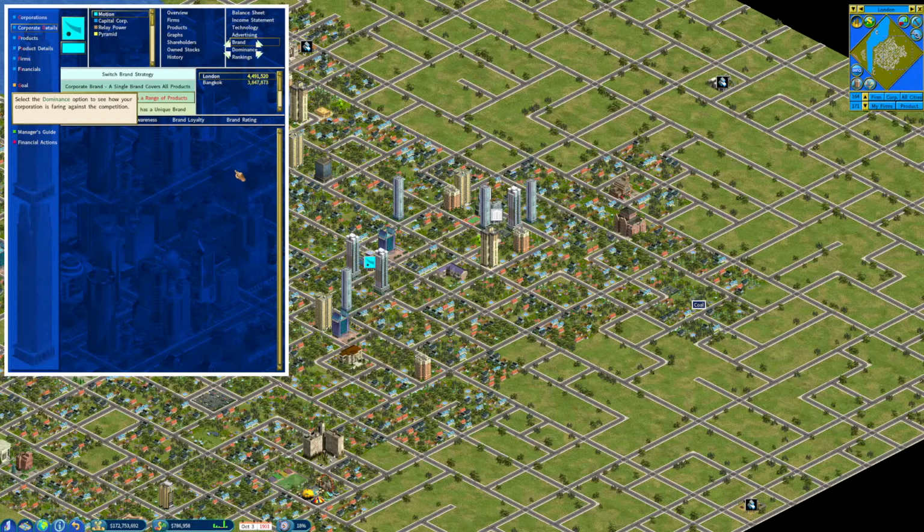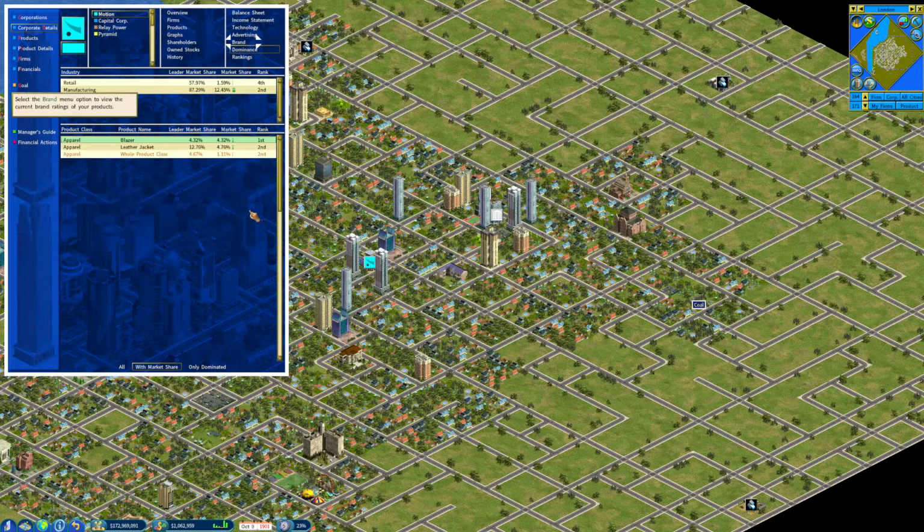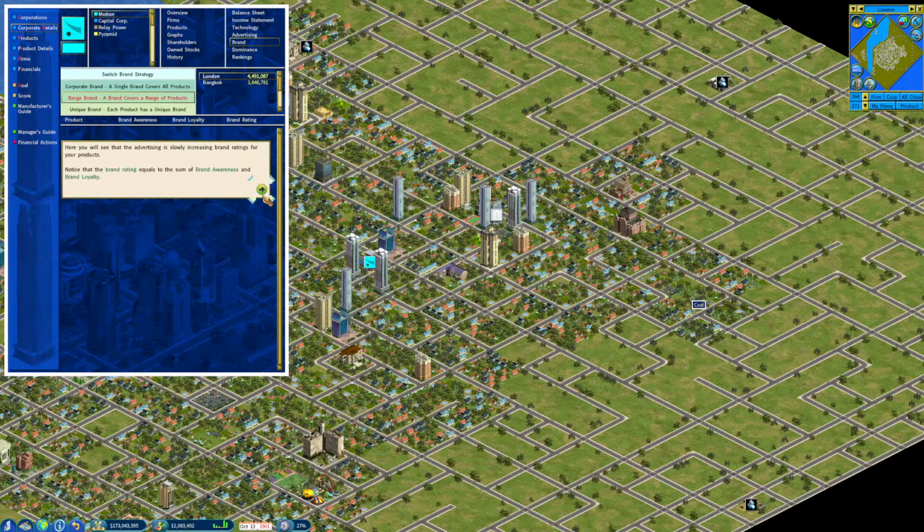Select the dominance option to see how your corporation is faring against the competition. The report displays market dominance by industry as well as by product class. Select the brand menu option to view the current brand ratings of your products. Here you will see that the advertising is slowly increasing brand ratings for your products.